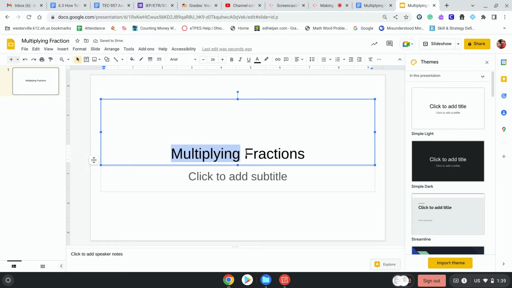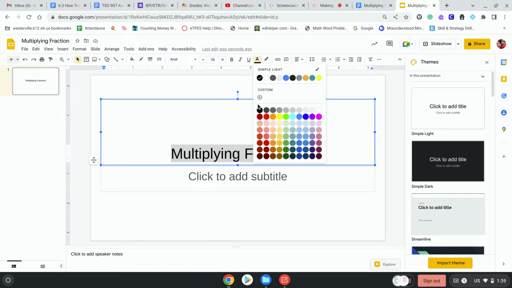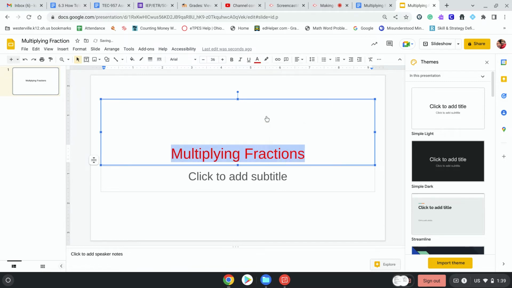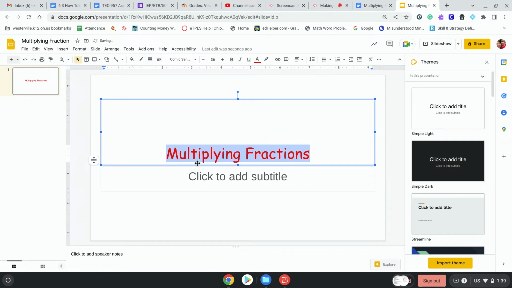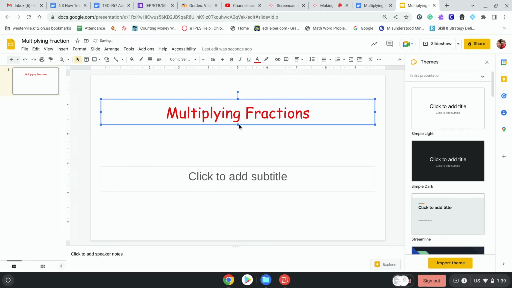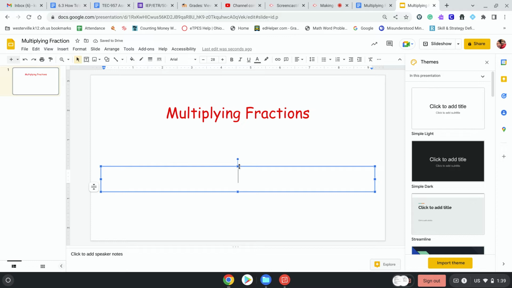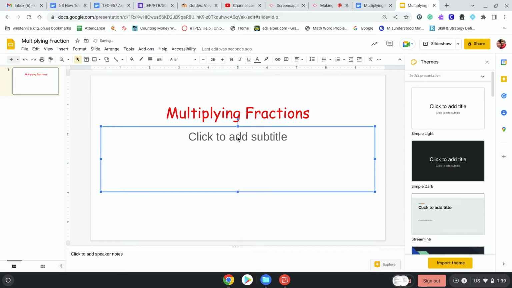I'm going to go ahead and highlight that, and I'm going to click on the A and change the font color to red. And then I'm also going to go over here and change the font type to Comic Sans. After I've done that, I'm going to go ahead and resize this box and make it smaller. Now I have that at the top middle of my paper. Then I'm going to click on the bottom box and I'm going to expand that as well.